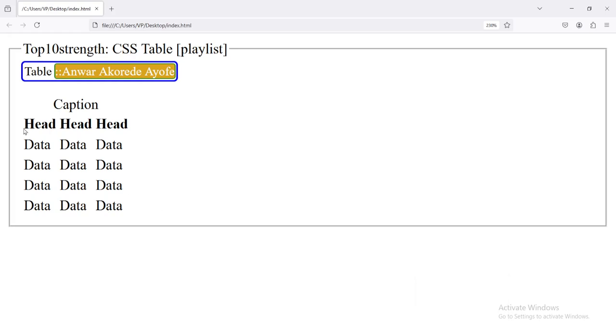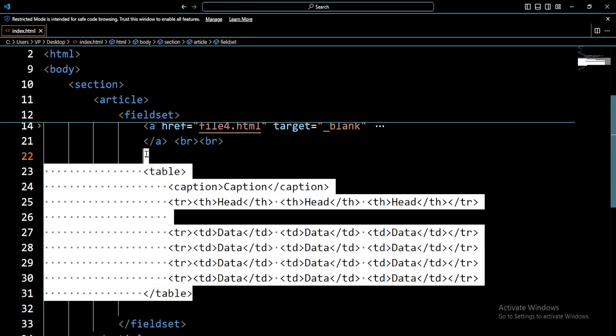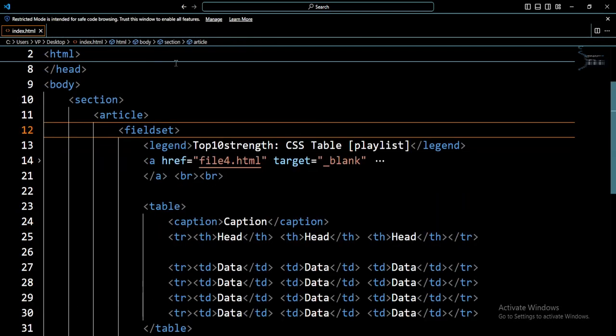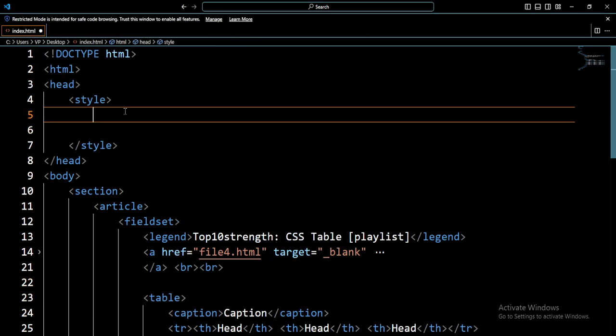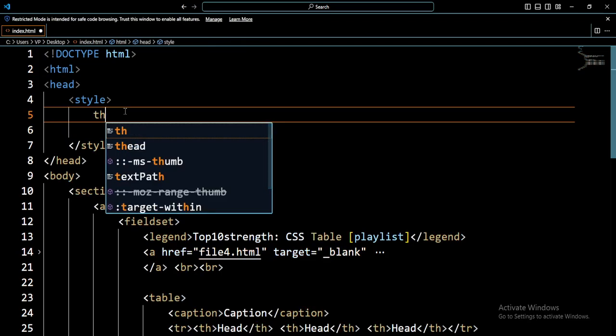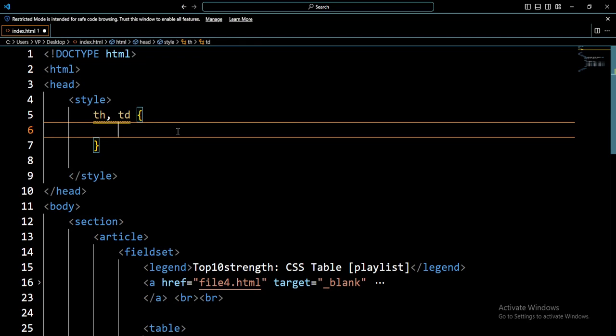We want to control the padding, so let's specify the padding inside it so we can see how it works. As you can see, this is our default value, and inside our head section right here, we don't have any styling as for now. So now let's select our table head and also our table data, and give it padding.